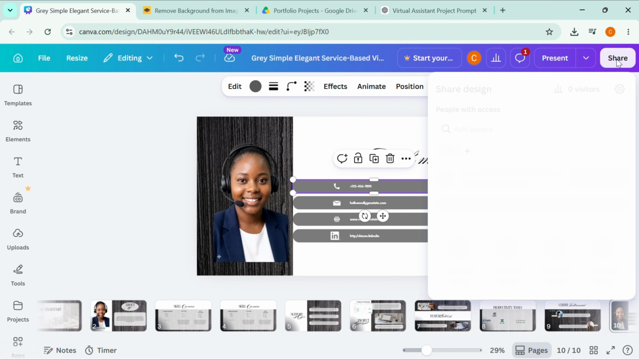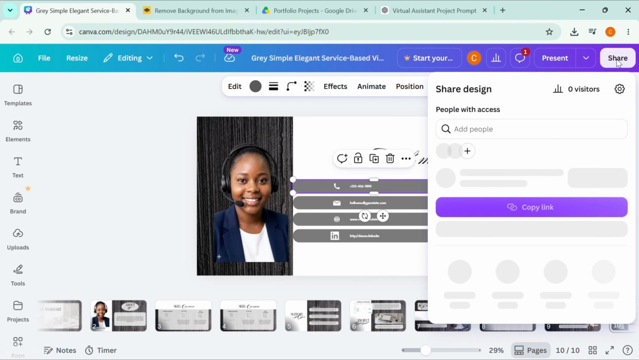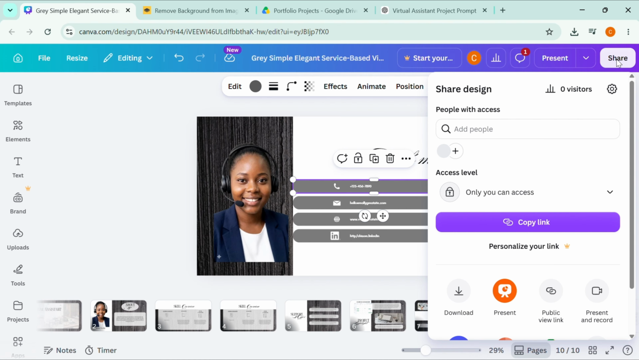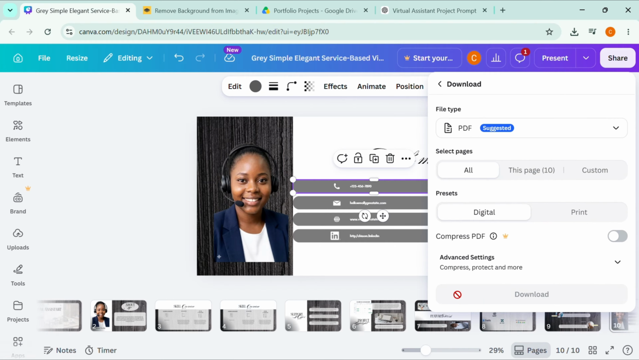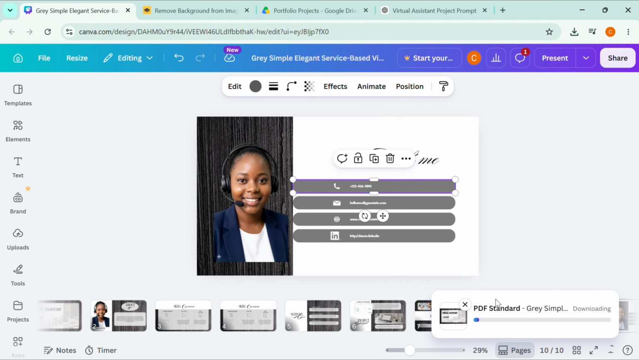And then you go to share, click on share. I'm going to be showing you two methods of being able to share it with clients or on your social media platform. You can either download it as a document, a PDF document, remember. So this is what is suggested. So we're going to be downloading it first as a PDF document. So go ahead to download. You can see it's downloading here.